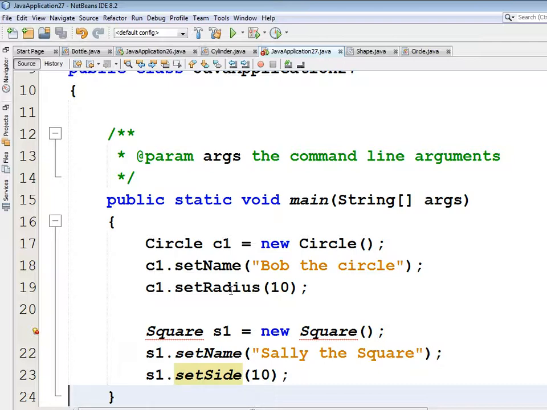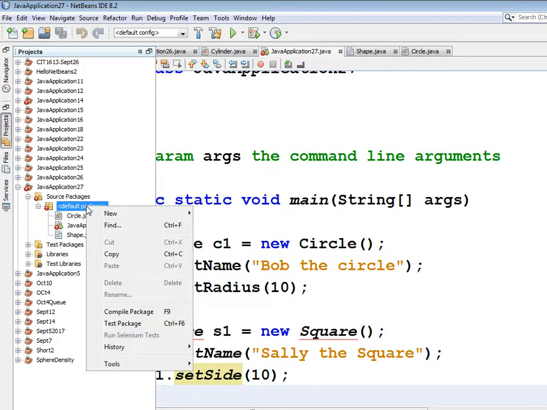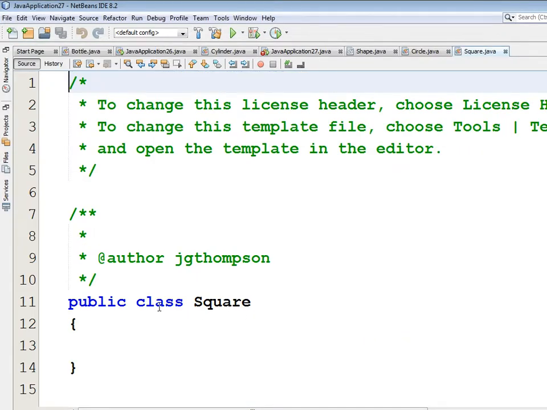But the next thing we're going to do is create a Square class that extends our abstract class Shape and implements the methods necessary to get it to compile. Then we'll come back and we'll actually use it. We'll print out the squares and we'll call the area methods or whatever. So let's go back to our projects, and in the same folder as our Circle class and Shape class, same package, new Java class, Square, finish.